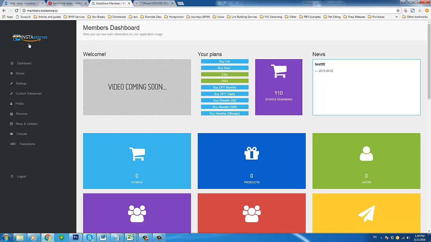Today we are looking at InstaStore. As you can see, I'm logged inside the members dashboard right now. Doing this review on the 1st of November. This product comes out on the 4th, so it is possible that we may run into some bugs and things that will be basically addressed and maybe even modified within this dashboard and this product prior to the launch.